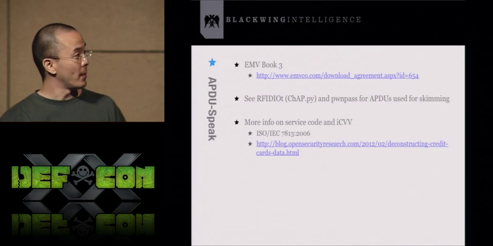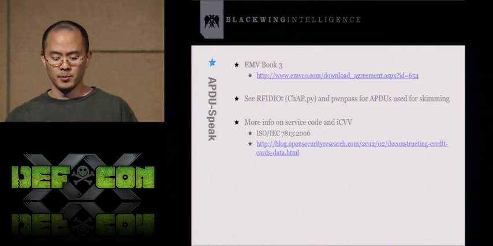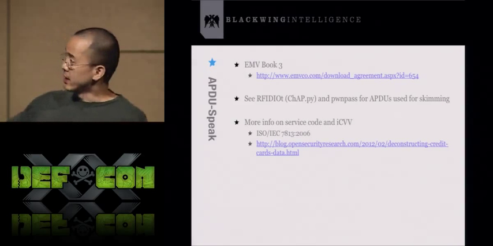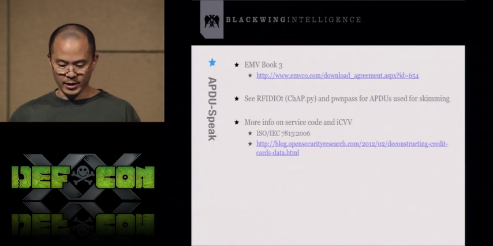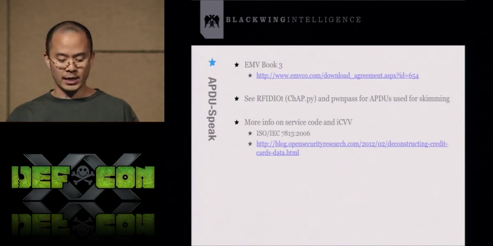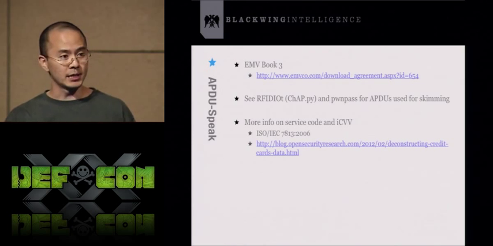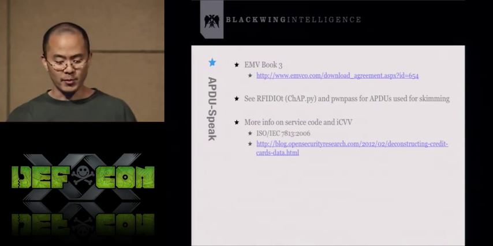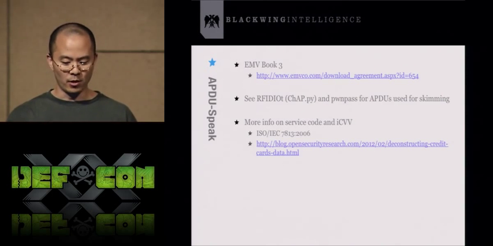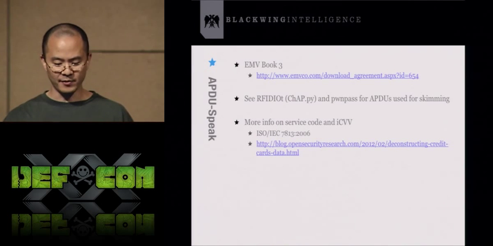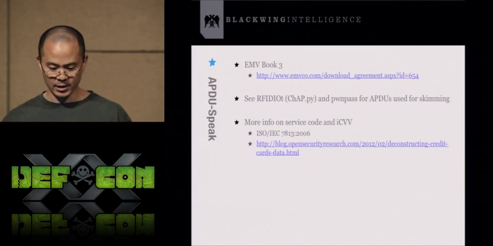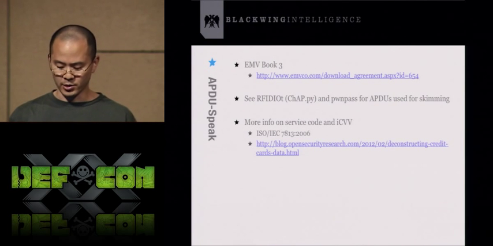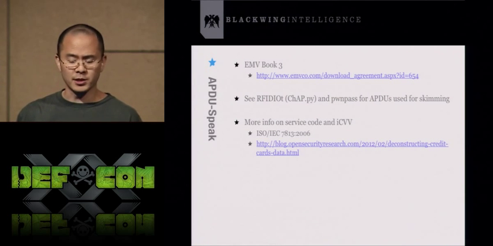If you want to learn more about the actual communication protocols between credit cards and readers, you can check out the EMV Book 3 specifically. For RFID also, you can check out the chip and PIN script, and you can check out PwnPass to see what kind of APDUs are used to query credit card readers. If you want to find out more information about the service code and ICVV, you can check out ISO 7813 2006, or you can check out the blog at Open Security Research. I think that's sponsored by Foundstone. That has some good information on the service code as well.